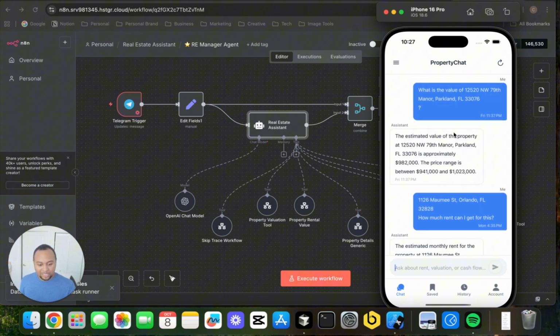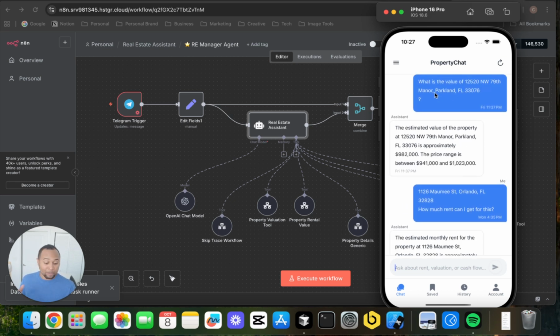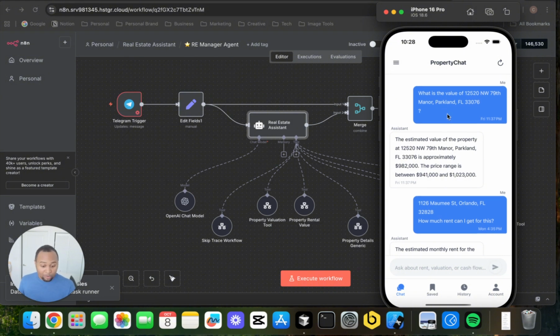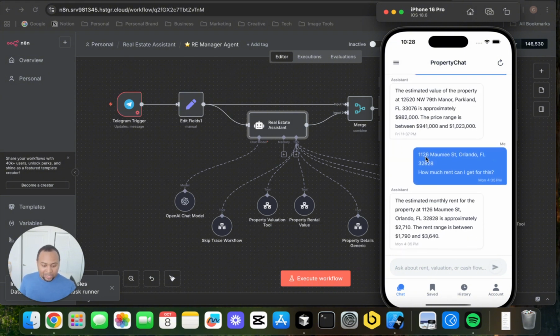Okay, so this here is the property chat app, and I built this using React Native and Expo Go inside of Cursor. And as you see, I've already been testing it, right? So as you see here, I put in a real property address and I said, how much rent can I get for this? And it actually gave me a rental amount.